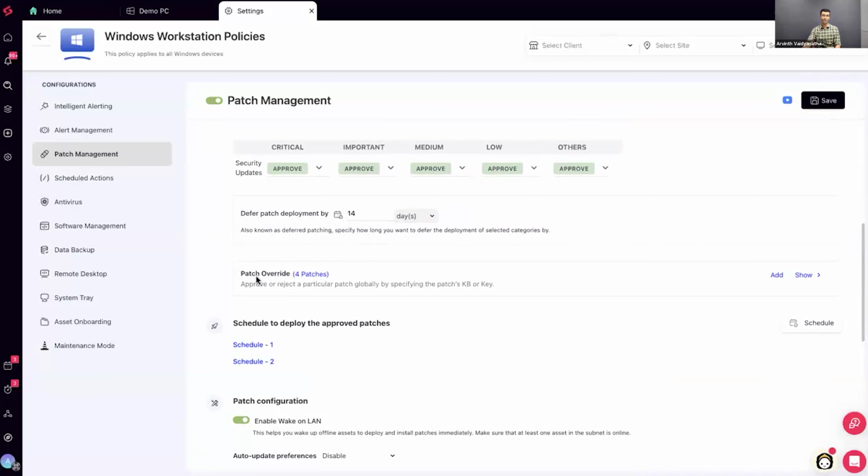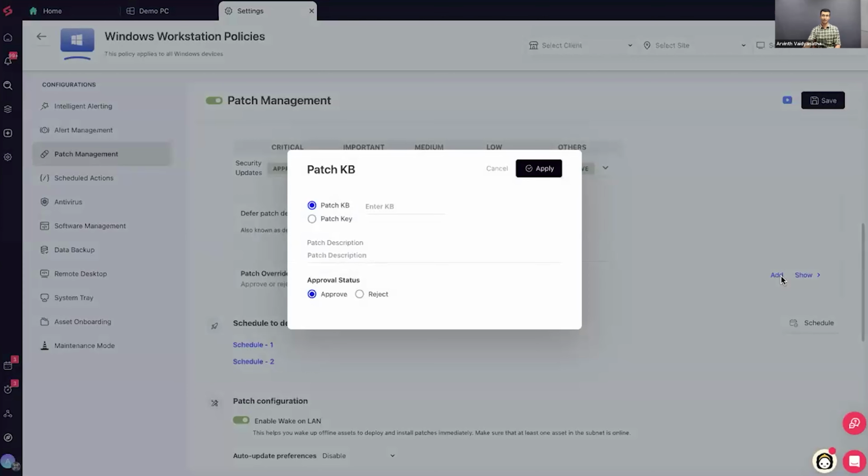And like Rakesh said, you can also go to the Microsoft catalog and see which patches you want to override or instantly accept, which is not accepted, or something that's out of your scope. You can either add it as a patch KB or as a patch key. I would suggest you go ahead with the patch key because all patch keys are unique, whereas with the KB, sometimes more than one patch can be associated with the same KB. You can either choose to automatically approve the patch or reject the patch accordingly, based on how you deem it fit.